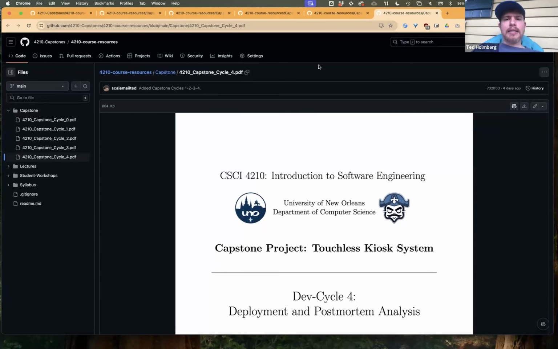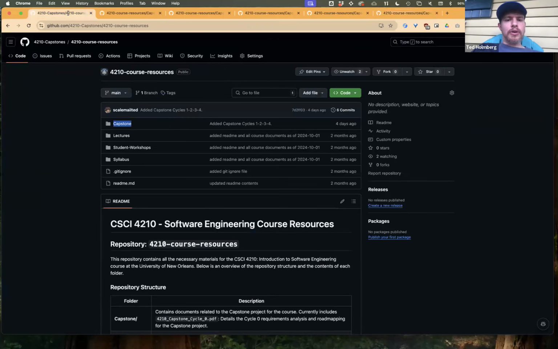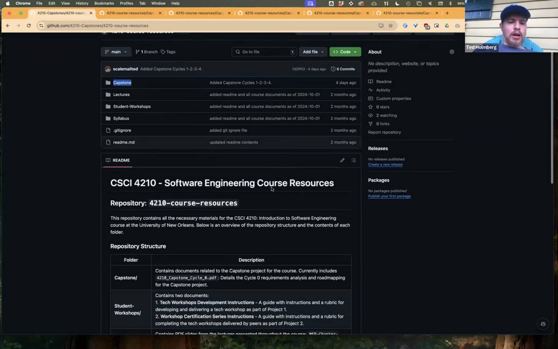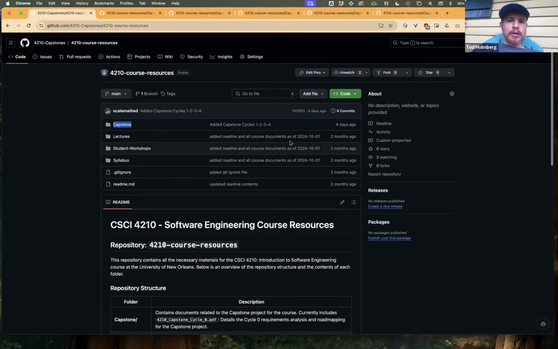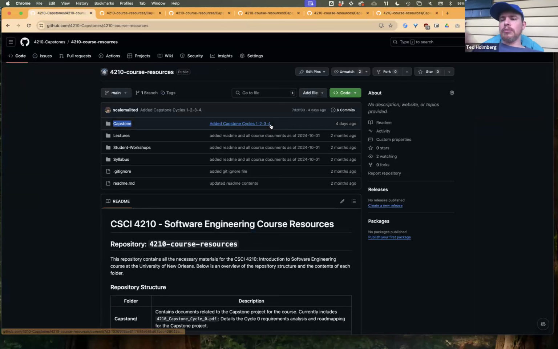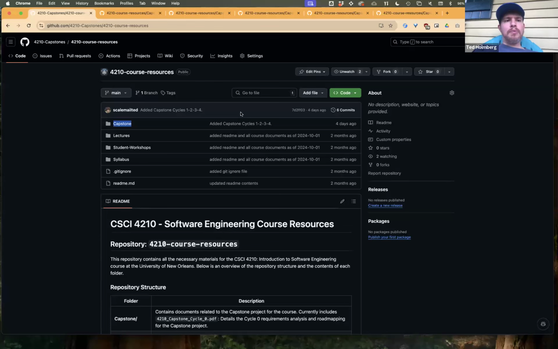Excellent. And so that is really going to cover the implementation cycles, which would represent dev cycles 1, 2, and 3. And then finally, dev cycle 4 would be our deployment, and then our postmortem analysis of everything that we've done. And that would lead us to the very end of the semester. So I think this has been a good lecture, summarizing the roadmap for where we're going to go in the future.